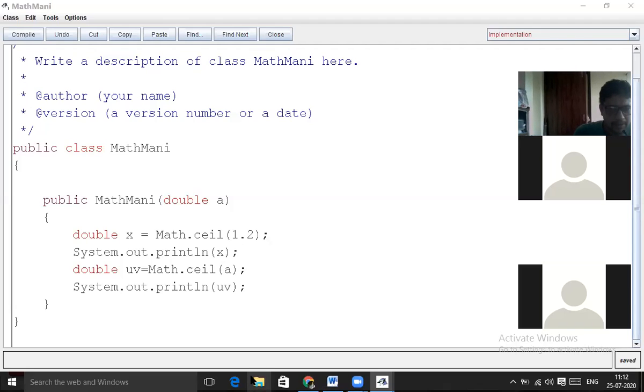Okay, Shaival is raising his hand. What is the question from Shaival? Yes, sir. I was telling that in System.out.println you have not written UV, you have written x. That's what I was telling. Yeah, that was exactly the problem. We have checked that one.